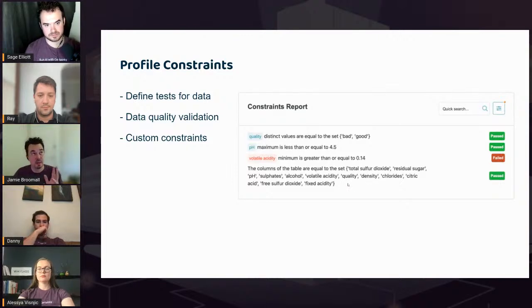And the constraints operate on the profiles, just to clarify that. So they're actually very fast to evaluate, even on very large data sets.